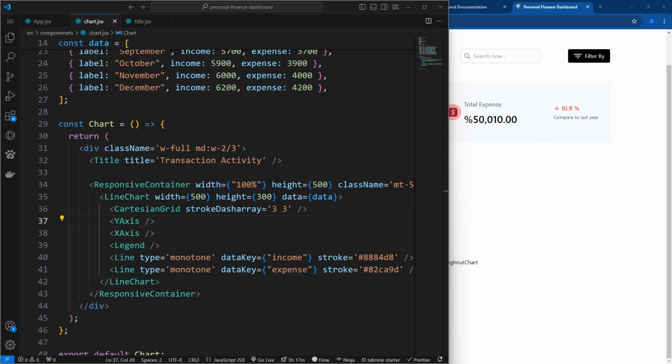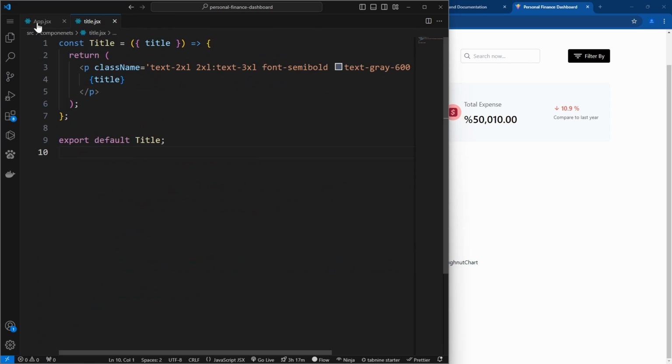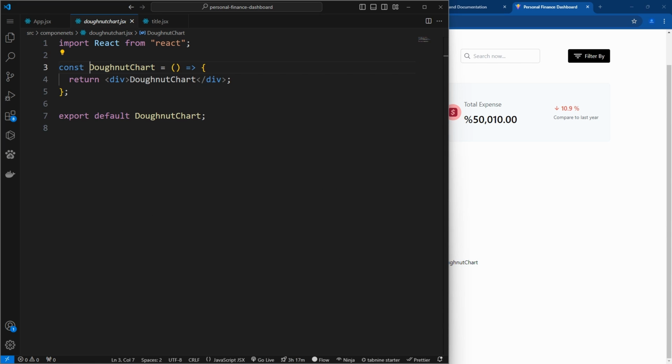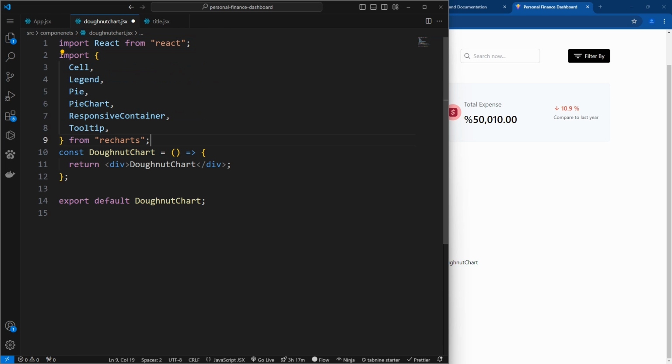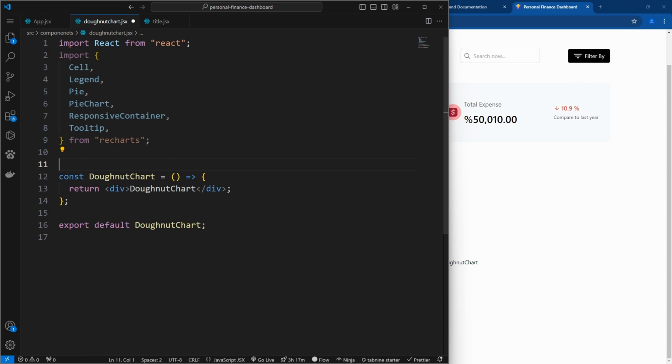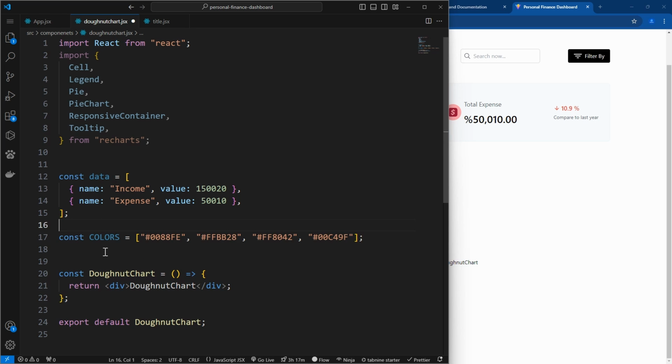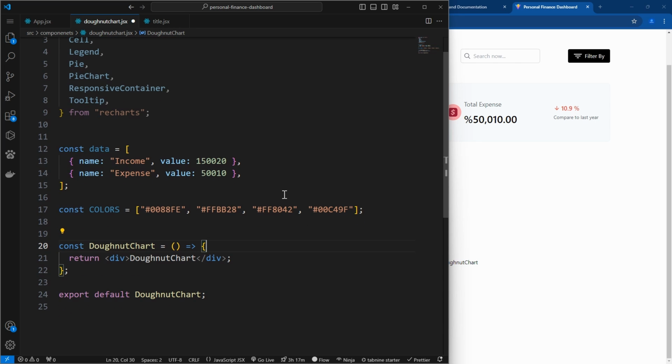Okay, so let's move to the other chart, the donut chart. I'll close this and go here and go to the donut chart. For that one too, I'll bring the imports, and I also bring the data. This is dummy data as well as its colors. I have just total income and total expenditure, and I have 4 different colors. These colors are coming from the documentation. Okay, great.